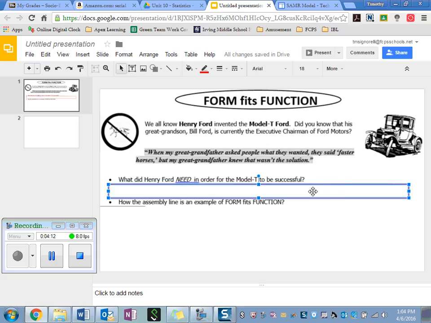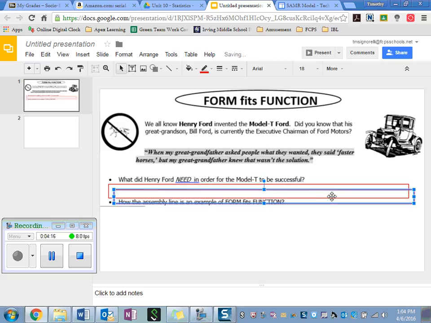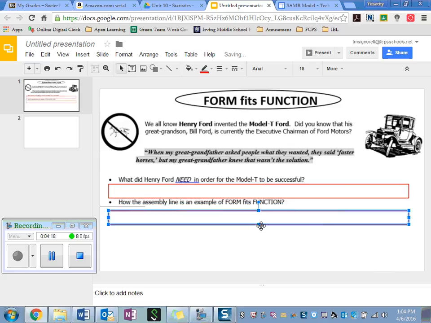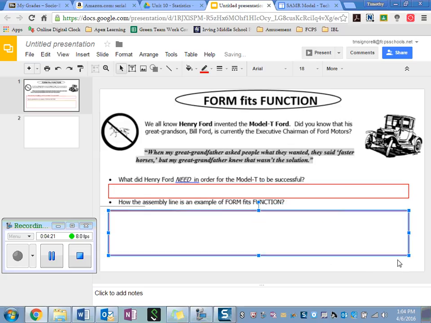Alright, and then keyboard shortcuts. We could go ahead and use our Control-D in order to clone the text boxes and resize as needed.